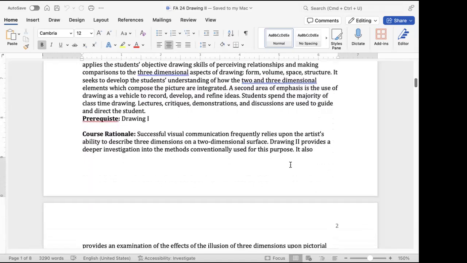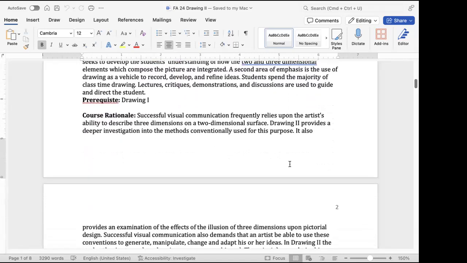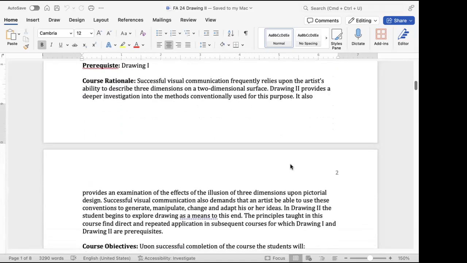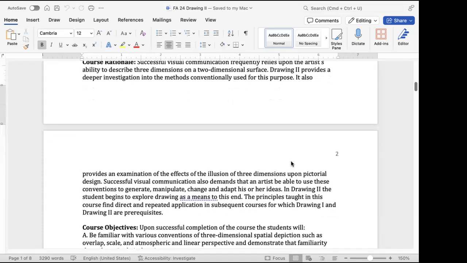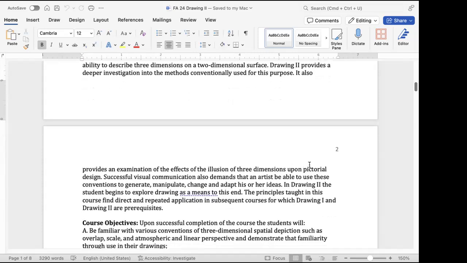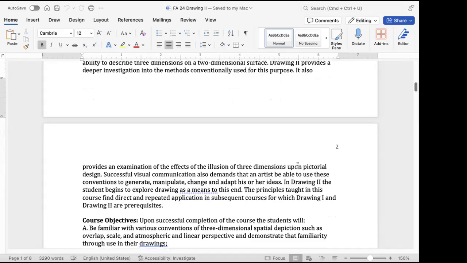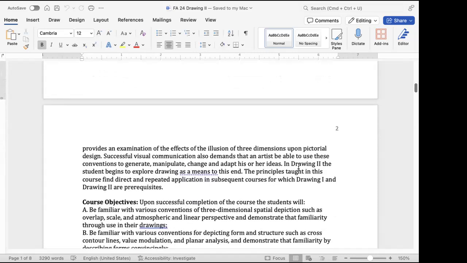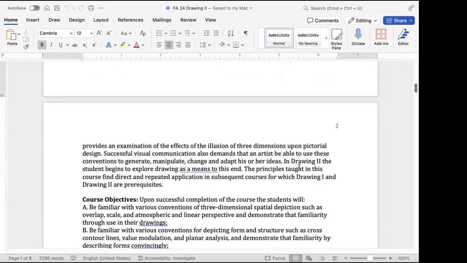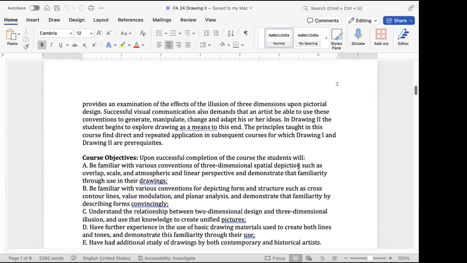Course rationale, very much similar to Drawing One, where we're doing a deeper investigation of what we did in Drawing One, essentially, and doing an examination of the effects of the illusion of three dimensions on a two-dimensional space. There's lots of big words. I will let you read it on your own.